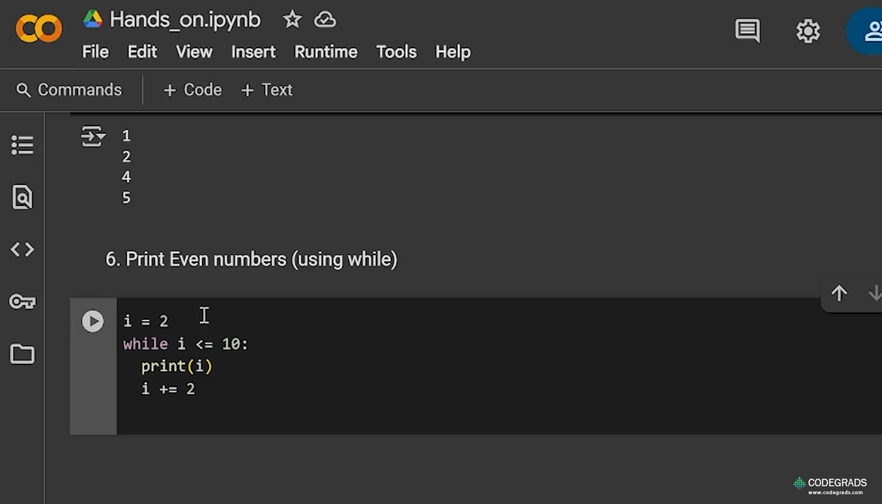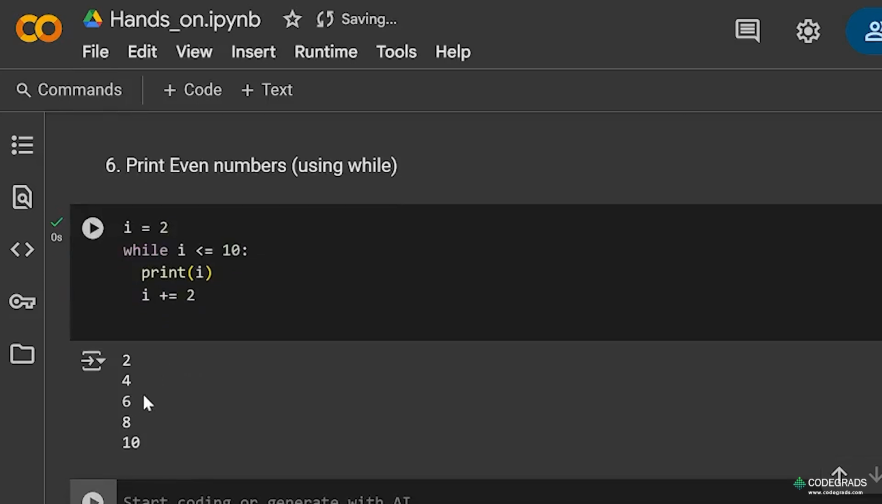Up till when I is less than or equal to 10. So when we get the 10 value, the condition would be satisfied, and after that, the 12 number will not be included. So we'll see how it looks. So we got 2, 4, 6, 8, and 10.